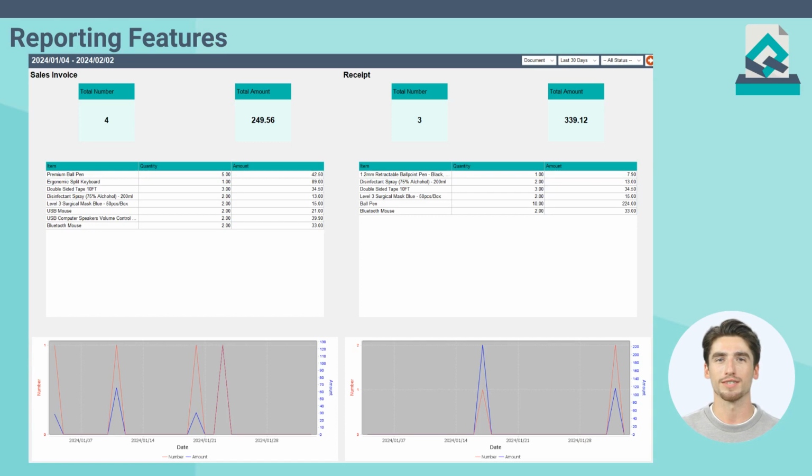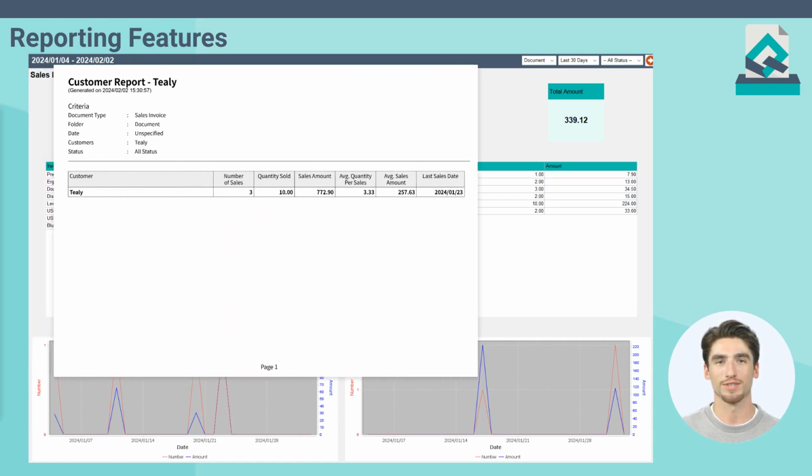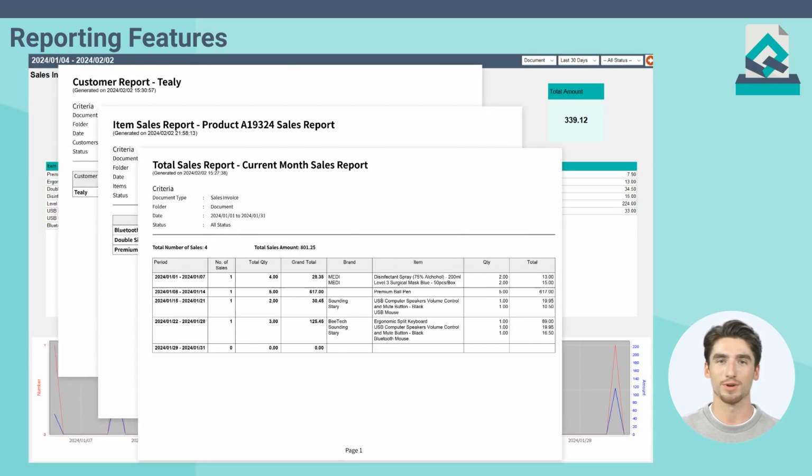Gain valuable insights into customer behavior, item performance, sales, and revenue through our comprehensive reporting features.